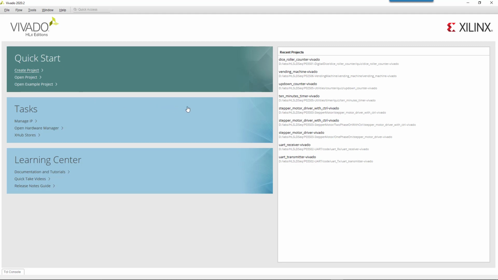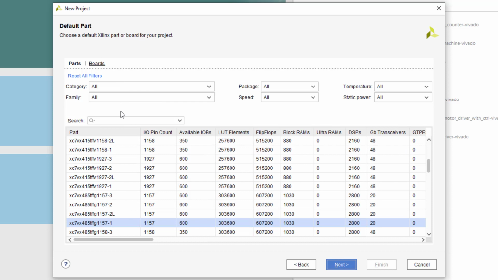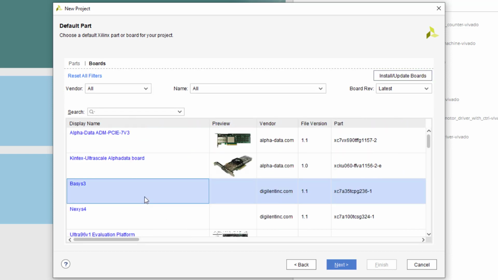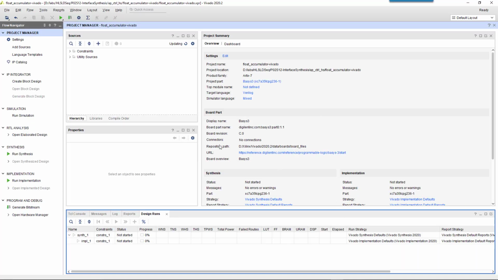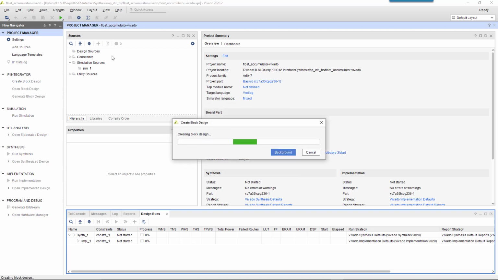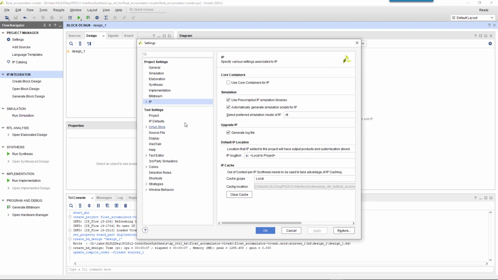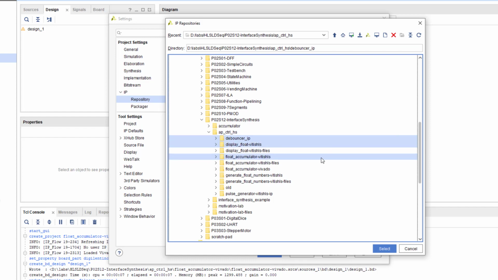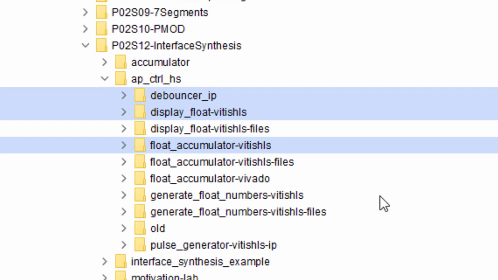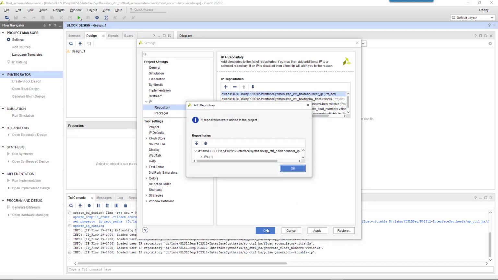Now generate the Vivado project with the name of float_accumulator-vivado. Create a new block design. Add 5 IPs to the Vivado repository: debouncer, display float, float accumulator, generate float numbers, and pulse generator IPs. Instantiate the IPs and connect them together.